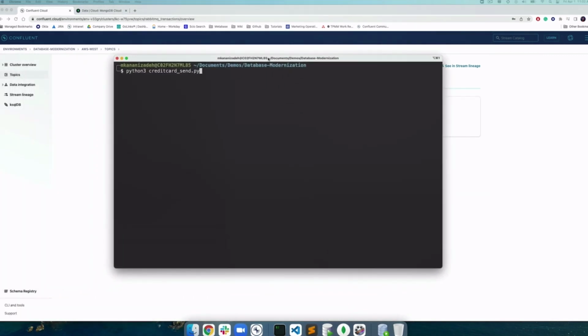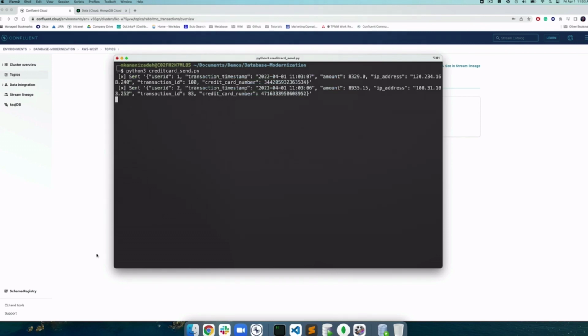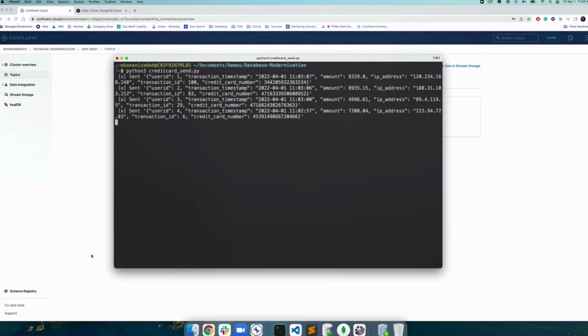Now, we'll switch gears and examine our second data source, which is credit card transaction data in RabbitMQ. Let's take a look at the transactions table. It contains fields like user ID, transaction timestamp, transaction ID, charged amount, and other relevant information. We'll need to get this data into Confluent Cloud as well, which we'll do using the fully managed RabbitMQ source connector.